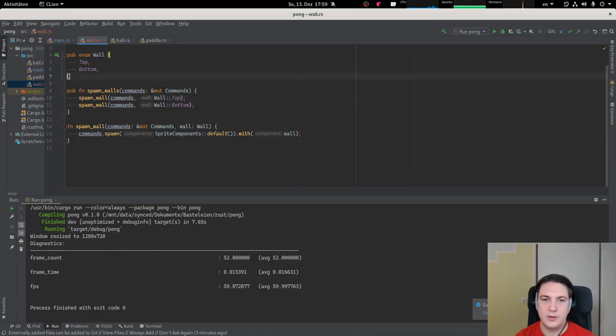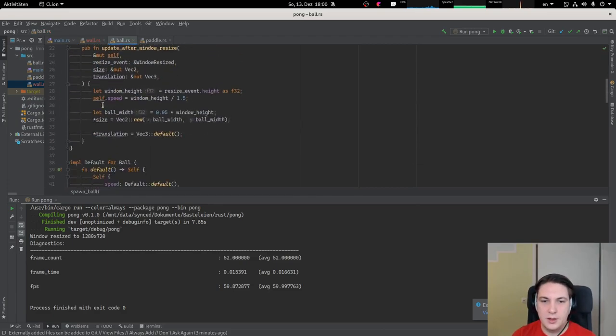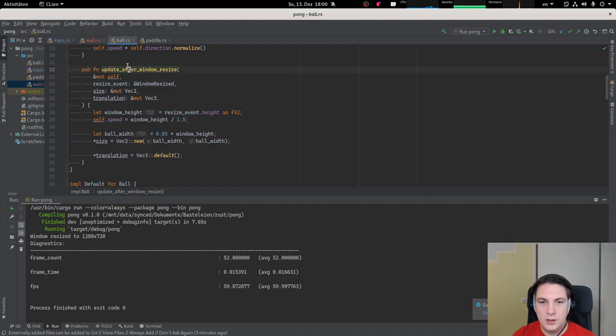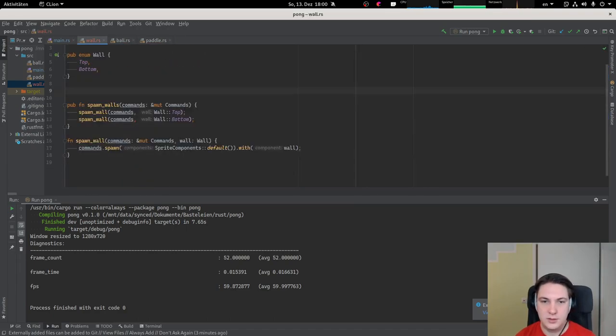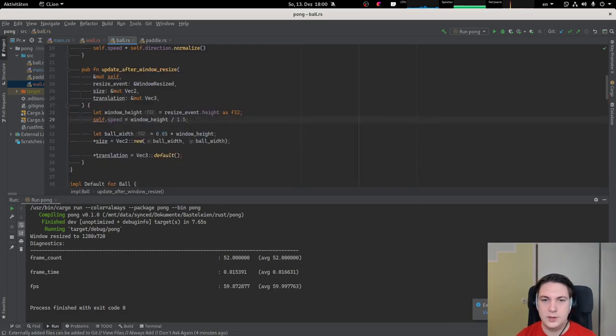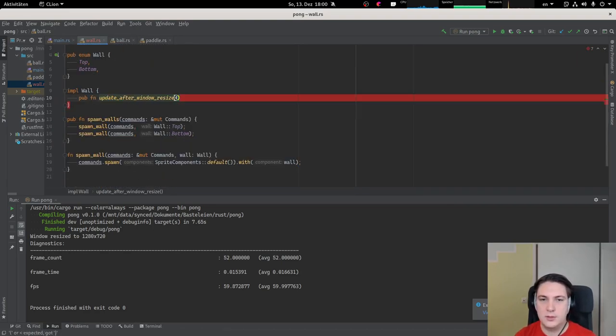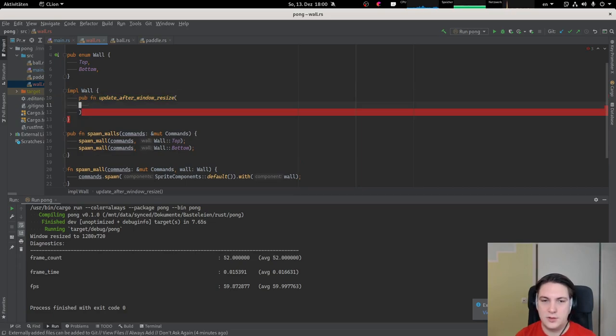And what I need to do now is provide an update method like here. Update after window resize like this. Import wall. Update after window resize. I don't need a self-reference, but I need the window event size and translation.